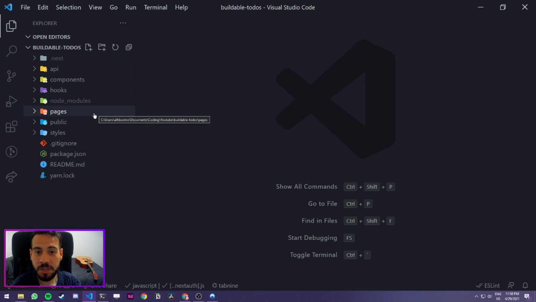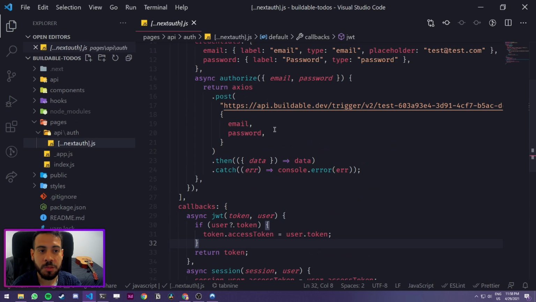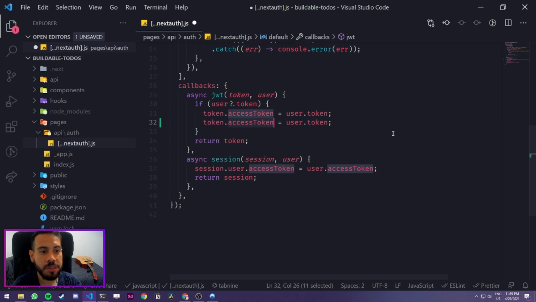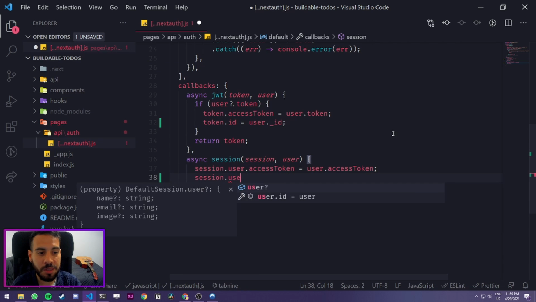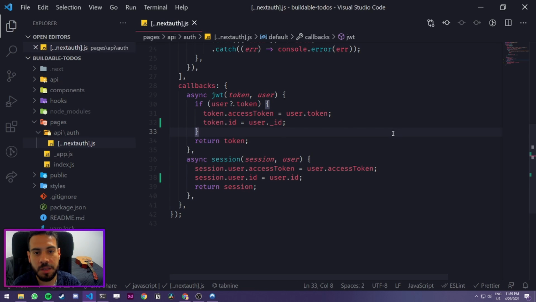In order to do that, we want to go into API auth and into our NextAuth, and there's another property that we want to get from the JSON web token, which is the ID. So we want to map the ID to the ID that we get back from the response. And once we have done that, we want to map it to the session. So I'm going to add a new property inside of user, which is going to be user.id, and that's going to be equal to user.id that we get from this previous step.